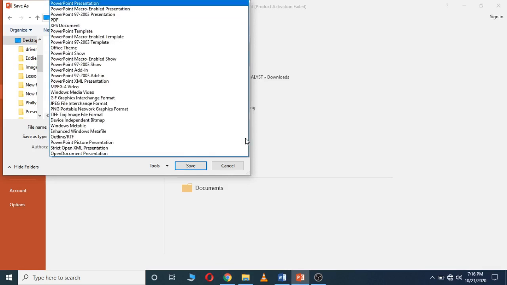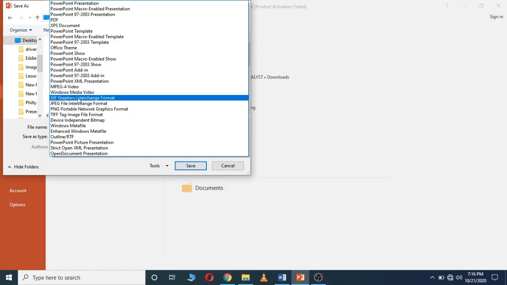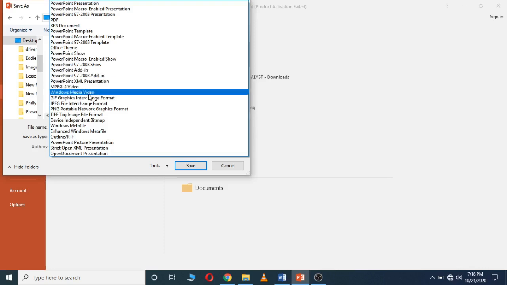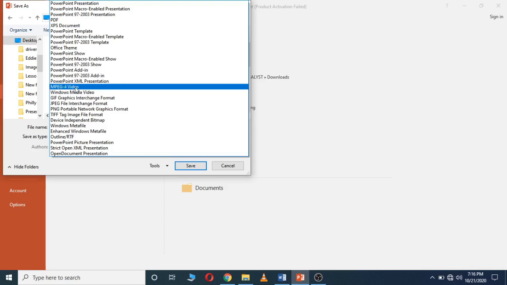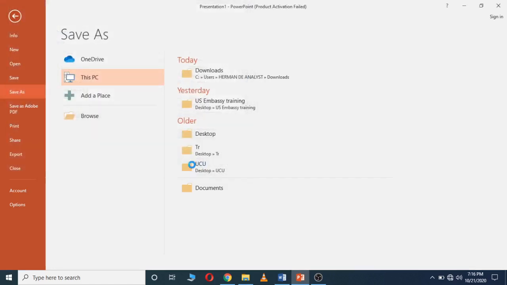You can click on the drop down. We have different options, we have PowerPoint, but we want to save it as an MP4 since we have recorded it, so it is in video format, so we have to save it as a video. So we are going to save it as MP4 video, and after clicking on save as MP4, we click save.